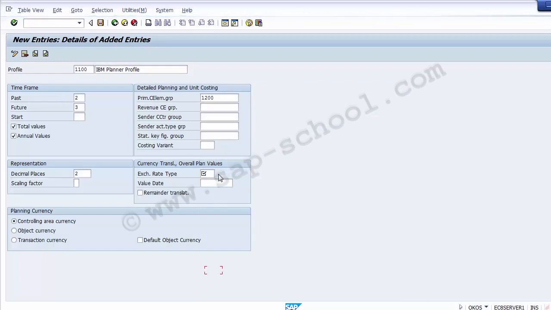Once we have taken the exchange rate type over here, now we'll be moving to the planning currency. In the planning currency you have to always take the controlling area currency, and once all these parameters have been taken up, now we can move on and save these screens so that our overall planning profile can be created.